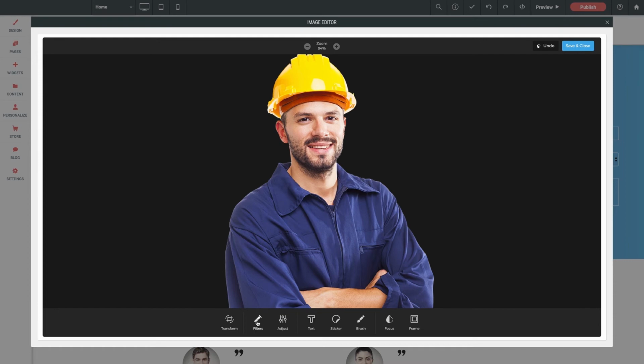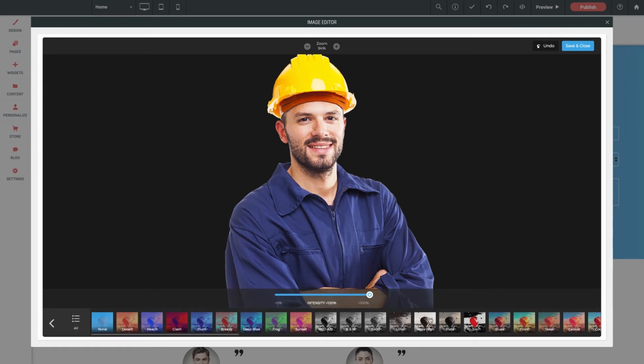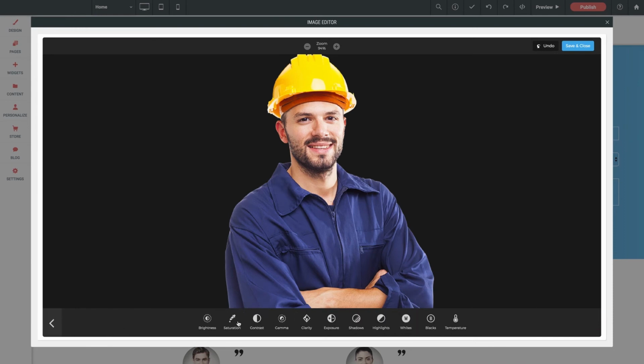You can click into Filters and give this a particular look. You can go into Adjust and change anything with the brightness, contrast, highlights, and so on. Let's say we just wanted to drop the exposure a bit. Let's click into it, and we'll drop it down a little. There we go. And again, when you're done, just click back. You can add text, stickers, blurring, frames, all kinds of stuff. And when you're completely done, click Save and Close here on the top.